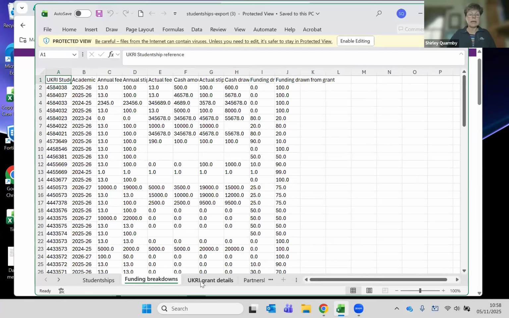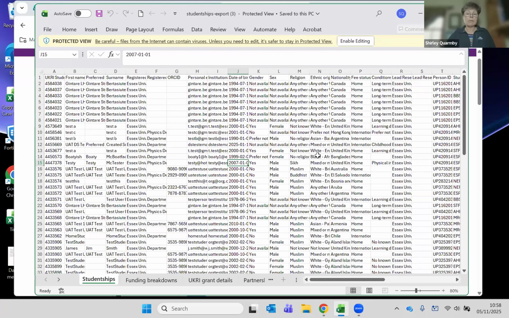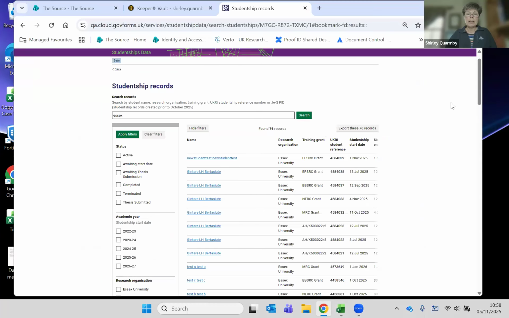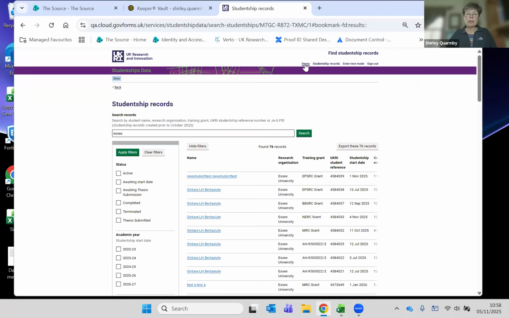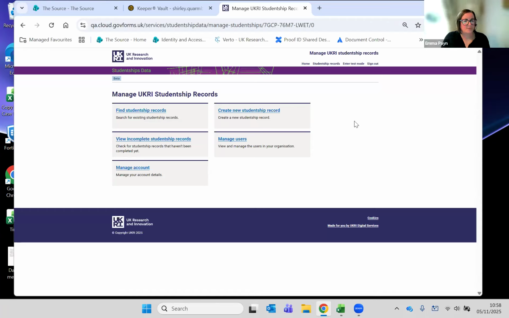It's got different tabs depending on the data that's been downloaded. So that would give you all the information that you need to manipulate or report on. Emma, is there anything else that you think I haven't covered that people might want to know? No, I don't think. I think you've shown the main areas. Okay, thank you.